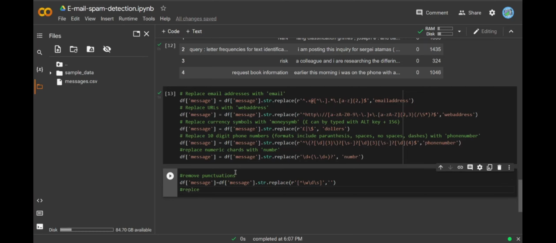Now the next step is to replace white space between terms with a single space. For that again, message equals to df message .str.replace, and then comma, again with an empty space.